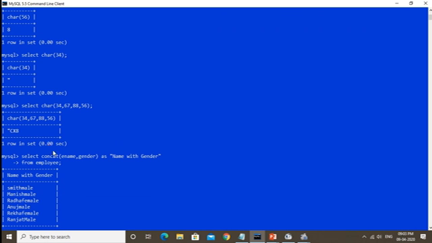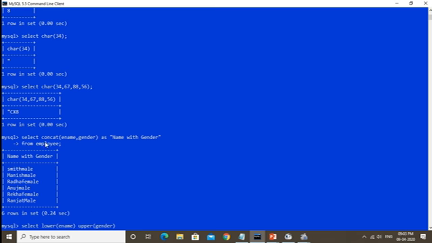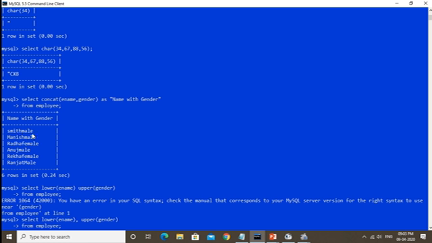Concat function concatenates two string values. Like I am writing here select concat ename, gender as name with gender from employee table. So what it will do? Concatenation in between two fields. What are the fields? Ename and gender. Now you can find out here Smith male, Manish male, Radha female, Anuj male. So these are concatenation.